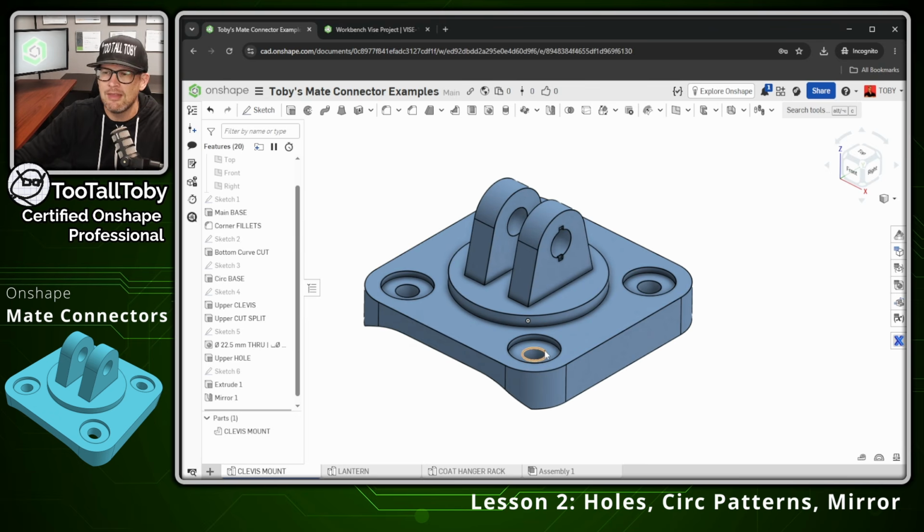We covered the idea that you can use mate connectors to locate holes at the center of circular edges. Very, very useful. When you do locate a hole, you can also relocate it by adjusting the properties of that mate connector. We showed that you can use a mate connector to drive the location of the axis of a circular pattern. And we showed that you can use a mate connector to define the plane to do a mirror.